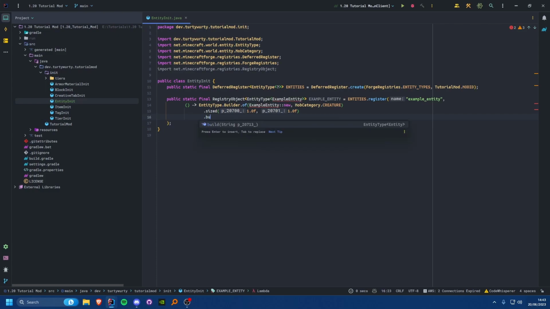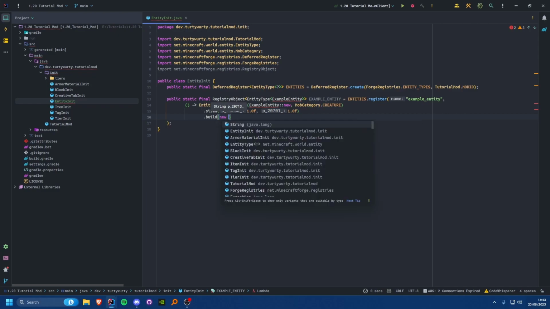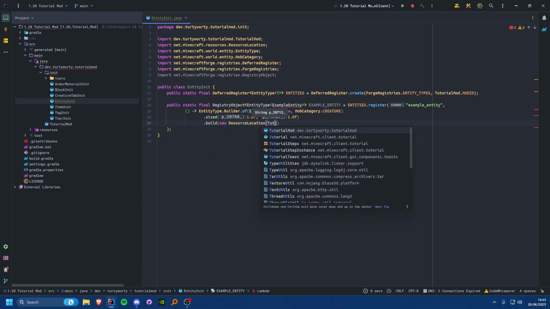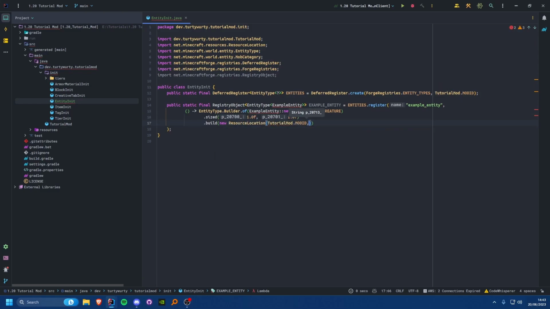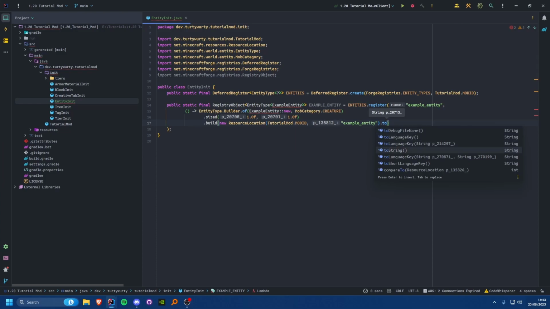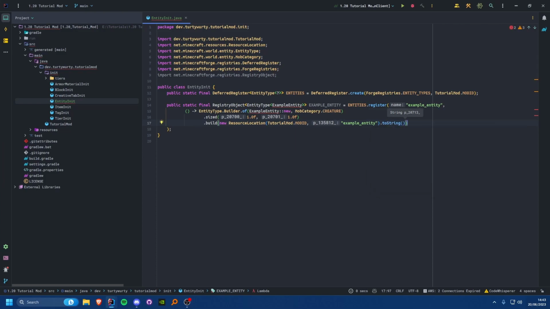Then all we need to do is just .build, and this requires a string. What I like to do for this is create a new ResourceLocation that takes in our mod ID and then the name of the entity again, so example_entity, and then I just do .toString on that. Okay, and you'll obviously see we do have some errors here because our ExampleEntity class doesn't exist.